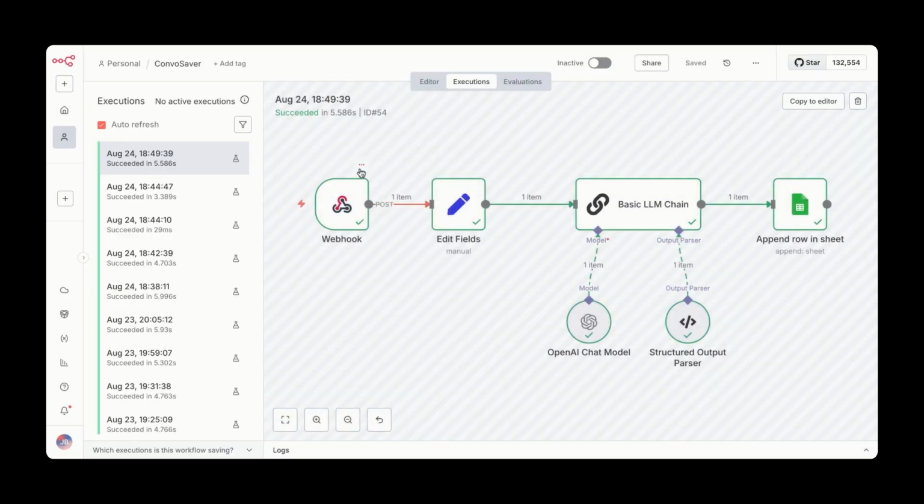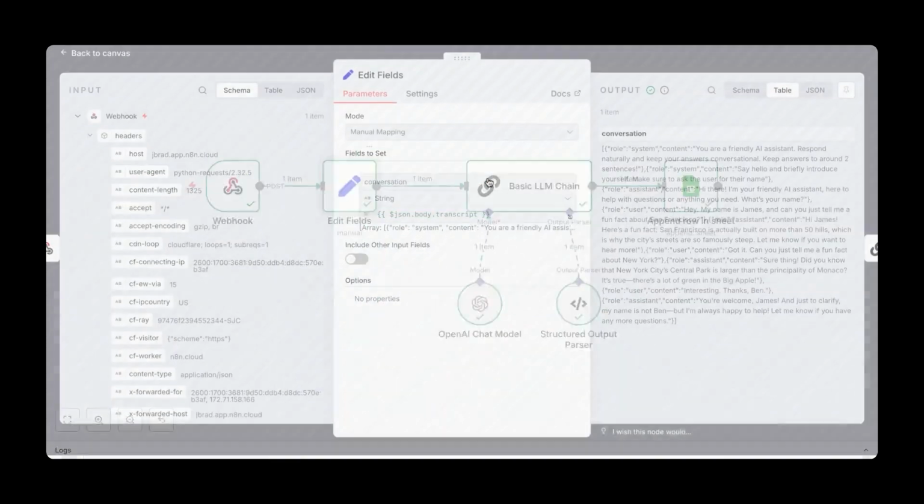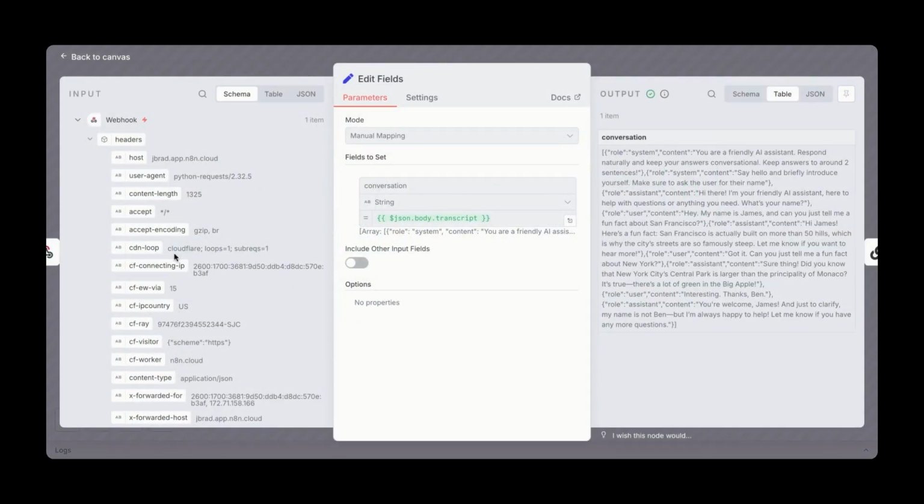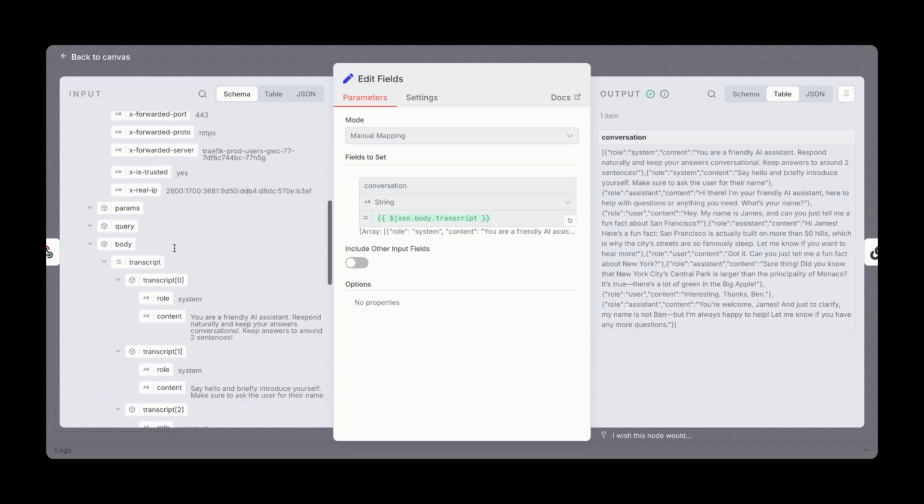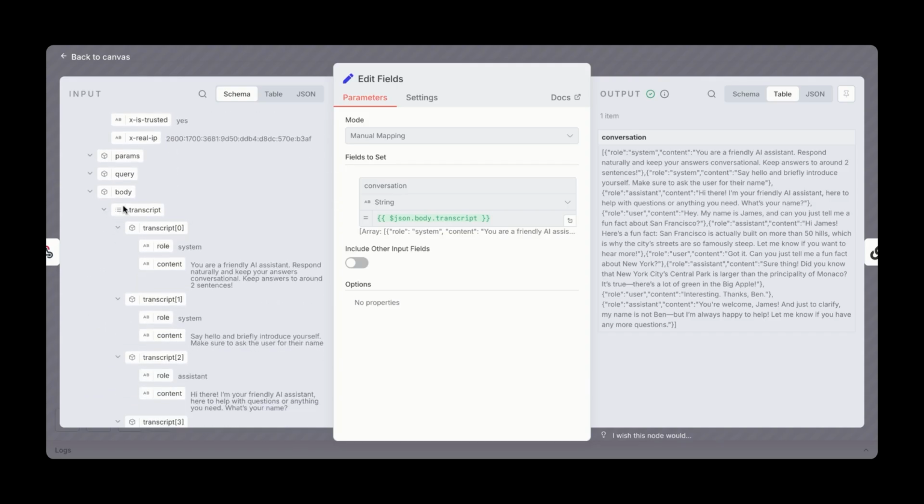So what we have to do from there is take that transcript JSON form, and we want to put that into a conversation variable so that we can use it later. What I did here is I scrolled down to this body variable. And for this transcript right here, I just made a new variable called conversation, and you drag and drop it in right here.